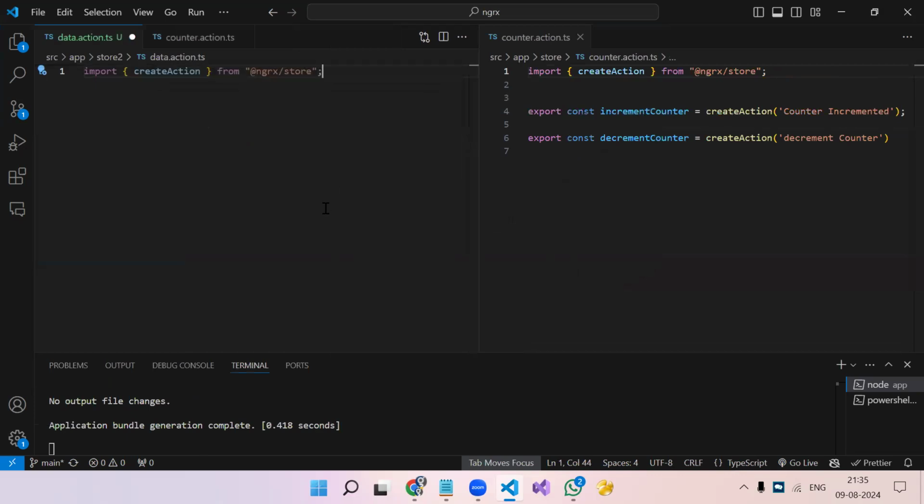Okay. Now what we need to do over here, we need to create the action. Let's say we are going to create a state, and in that state, we are going to store the user list, user data, and that data we are going to get from the API. So whenever we are dealing with the API call and we have to store the data we are getting from the API call into our NGRX store.